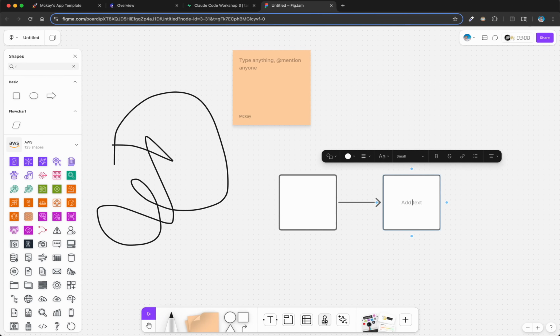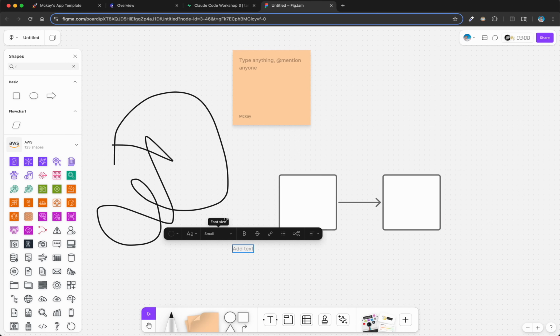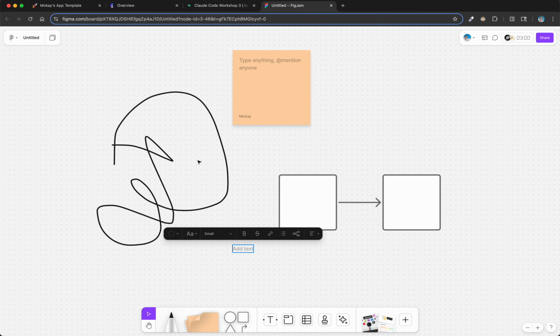I'm trying to think, stamps could be fun. We probably won't do any AI features. Adding text, we probably want to make sure we add text. I think we can get quite a bit of work done here with an initial version.